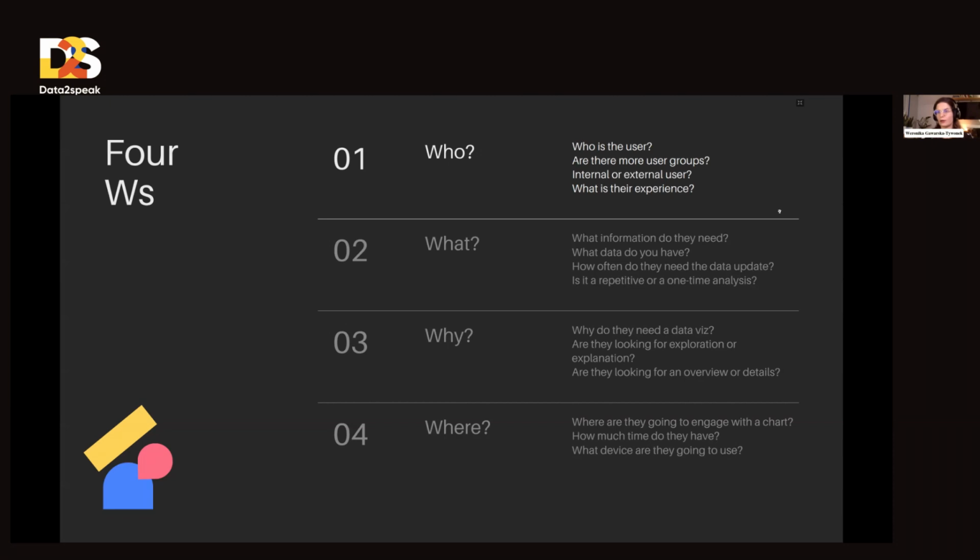So do they know how to click through the dashboard, or how to connect to the dashboard, or, I don't know, are they aware of the tooltips or any other navigation? So this is the first thing. Who are we creating the visualization for, and what are their experience and expectations?